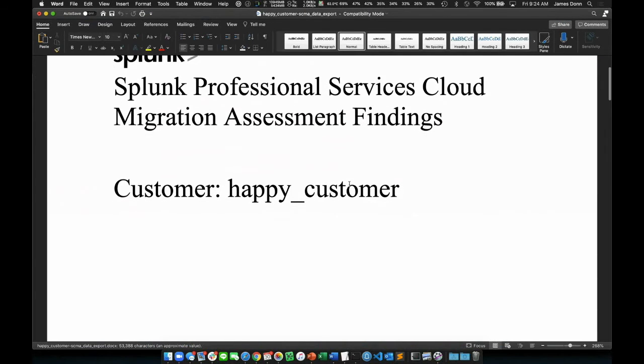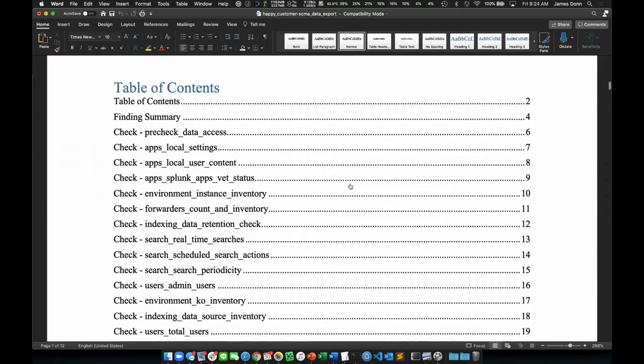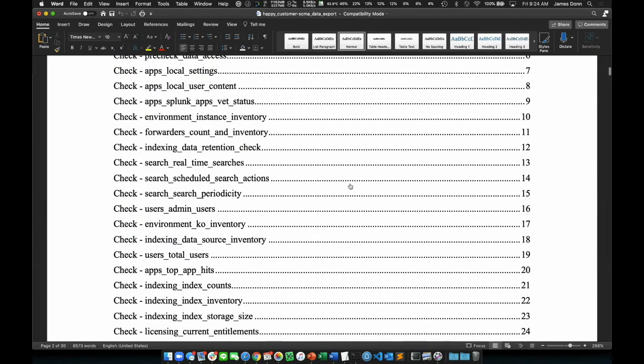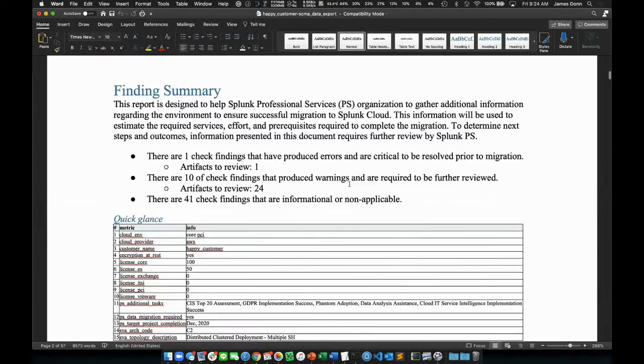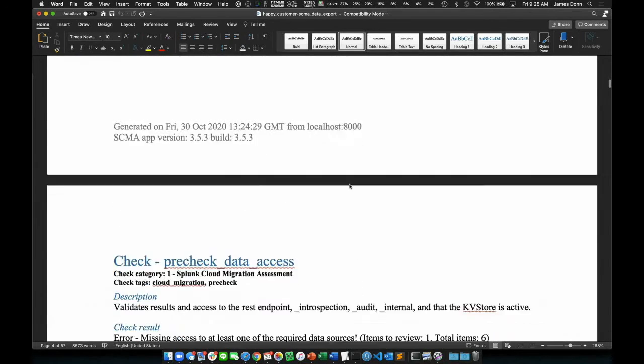And now you can see here that I have a report of all of the findings. This makes it easy to share this information with folks that aren't Splunk savvy or don't have access to Splunk to see these dashboards on their own. As we go through here, you can see that these are just exports of the data that we've collected.